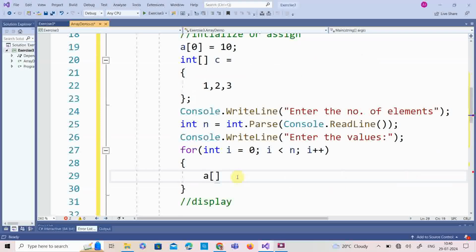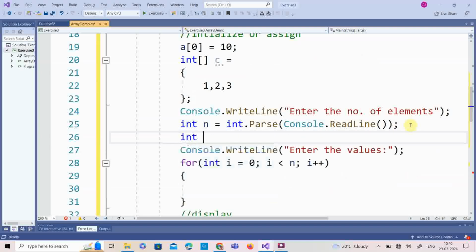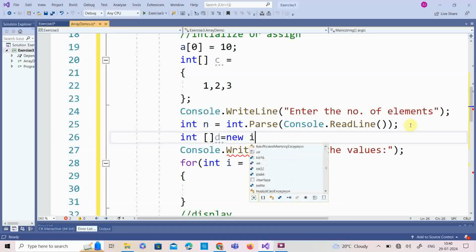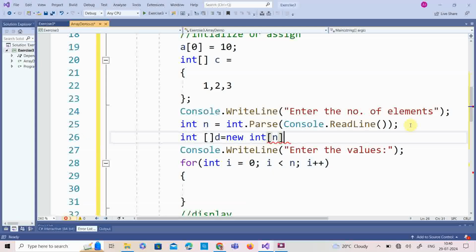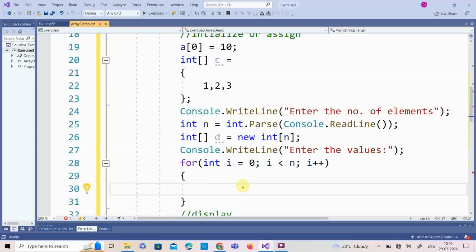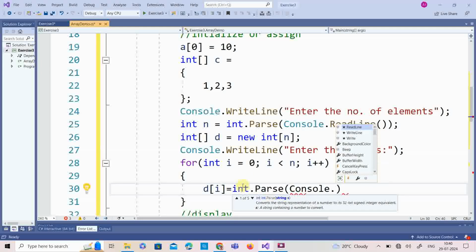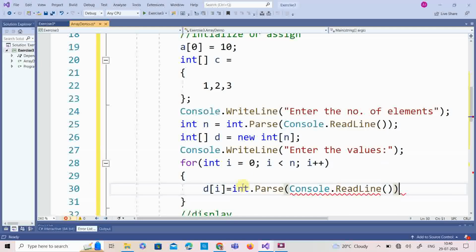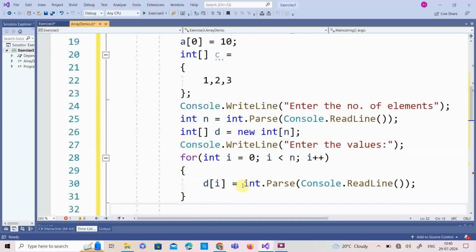My array I have to initialize first. So I have to declare an array: int d is equal to new int. The size of the array I got dynamically, so n is that. Now I'm going to get the values. So d of i is equal to int.Parse Console.ReadLine. So now you got the values.